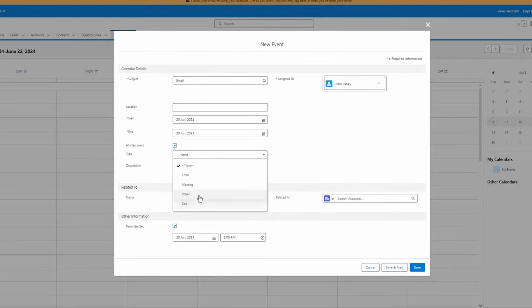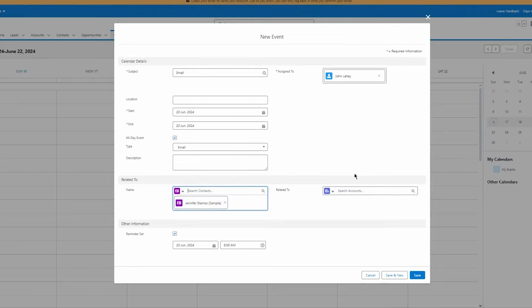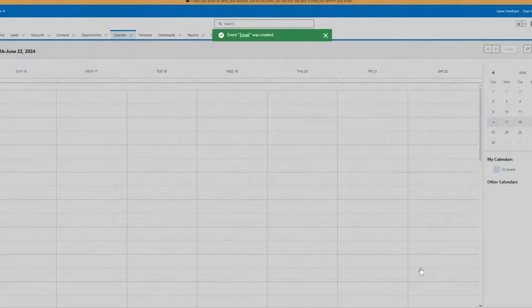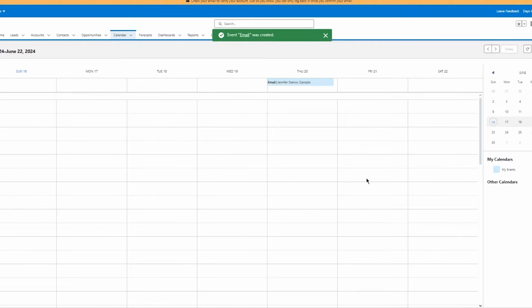Type, let's go with email. Okay, you can write a description in for this event if you want. Then you can search the name and contacts you want to do this with. Search the accounts that are going to be involved in this. And once you've done that, you can set a reminder for yourself as well. And once that is done, you're simply going to click on save. And as you can see, we now have an event at the 20th, which is Thursday.